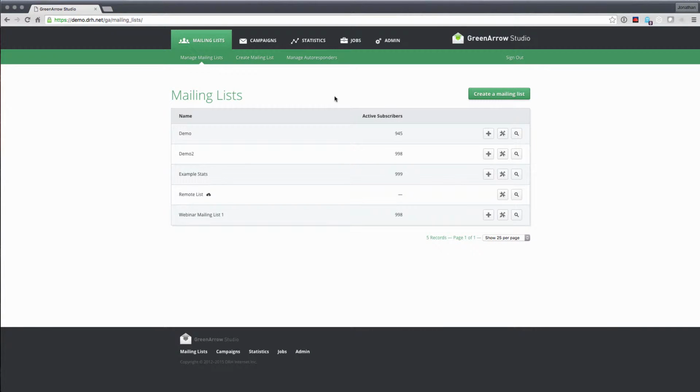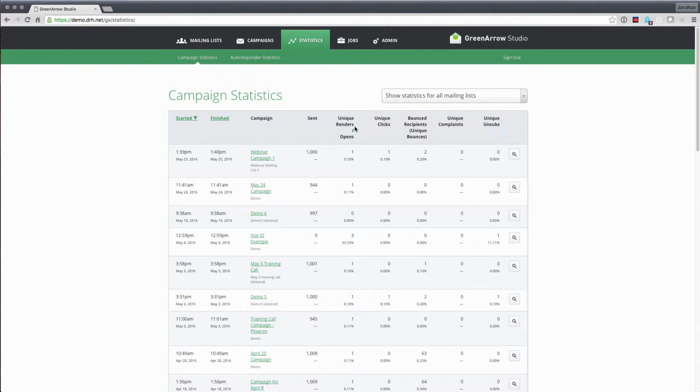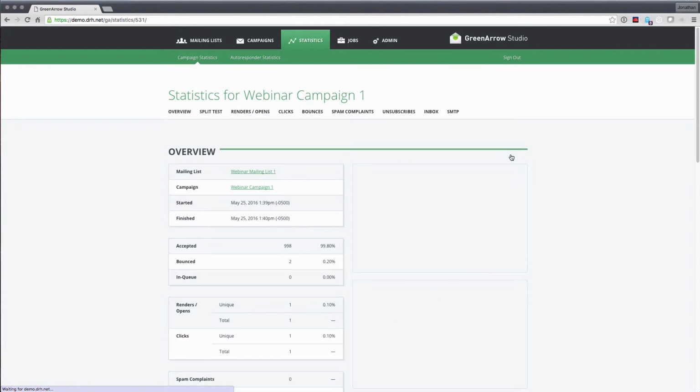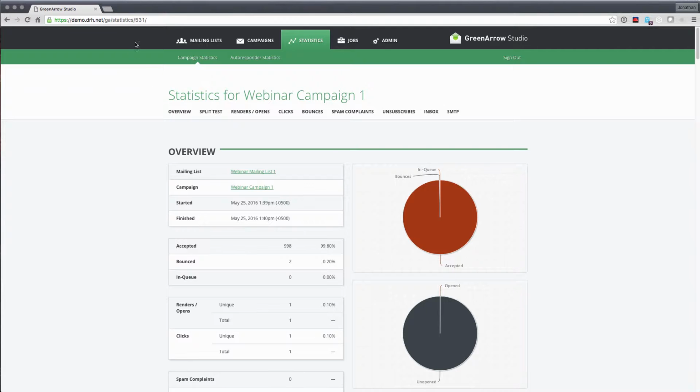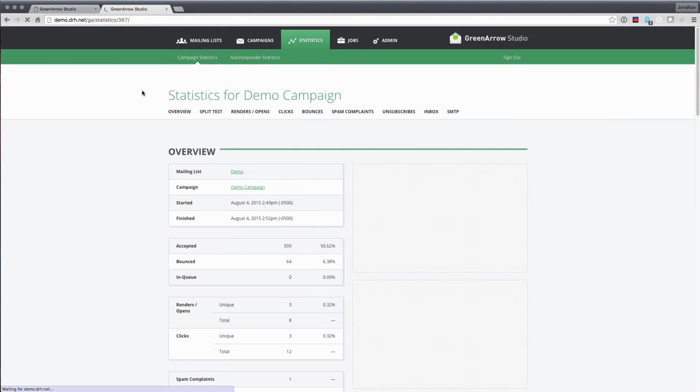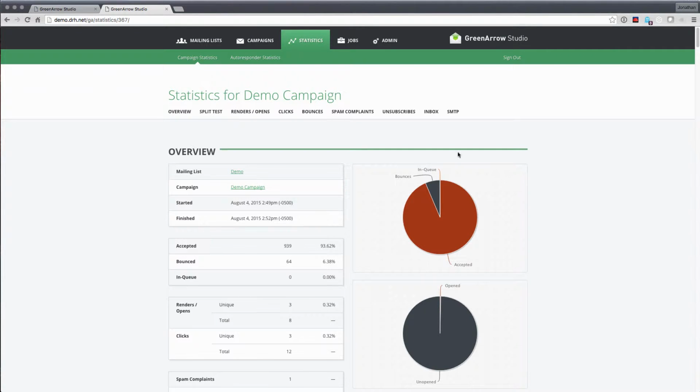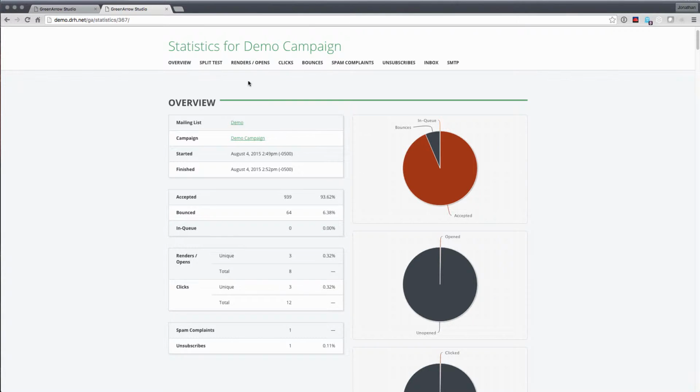Now that the campaign is finished, we'll want to take a look and see how that campaign did. We can go to the statistics page and find the results of the campaign here. I have another campaign that has a little bit more interesting data that I'll show you here. At the very top, we get an overview of how the campaign performed.